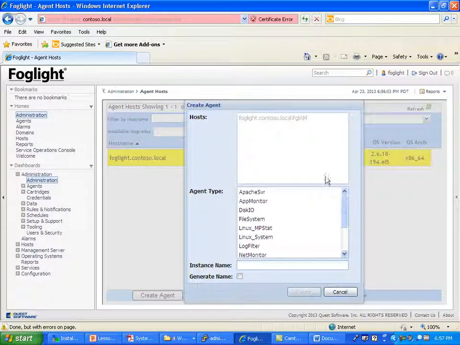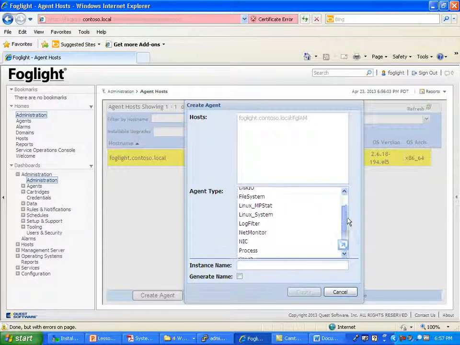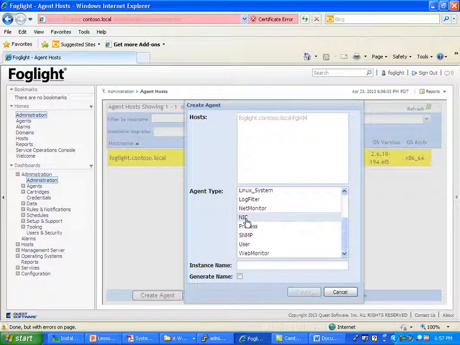Create agent. Now we have lots of agent options. Now I really don't want to overwhelm you with agents right now. This could be very confusing. So let's just start with something really basic here. We're just going to do one agent. Let's monitor the network interface card on this host. That's all we're going to do for now.